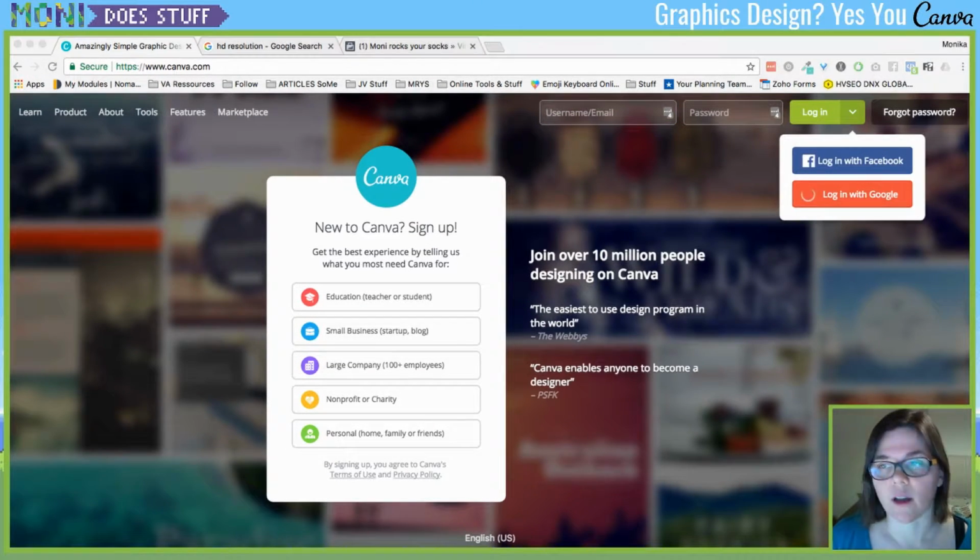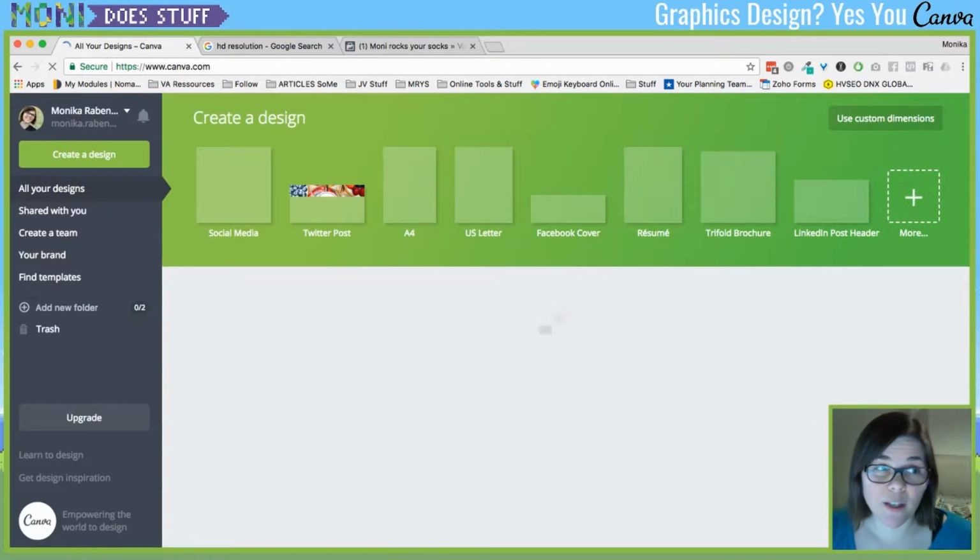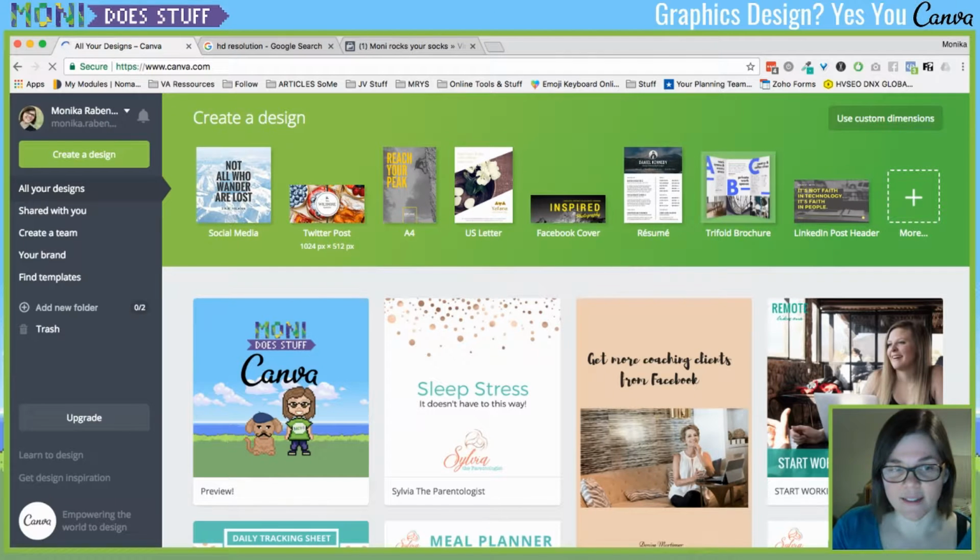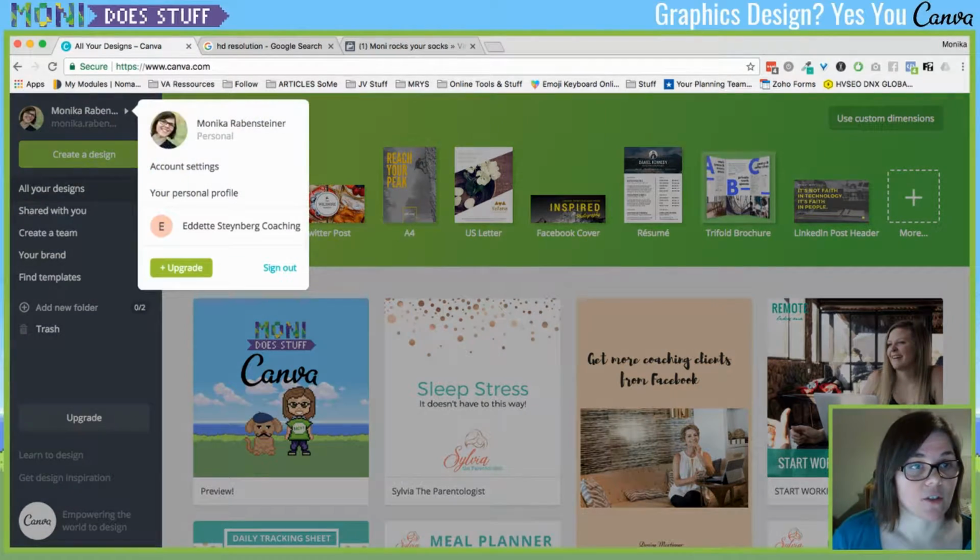So what I'm doing now is, since I already have my account, I'm logging in with my Google account, and this is how Canva will present itself to you. So as you can see on the left hand side, there is your name. If you click on your name, you can actually access your account settings and your personal profile. And if you're a team member of one of your clients, you will find it right here too.